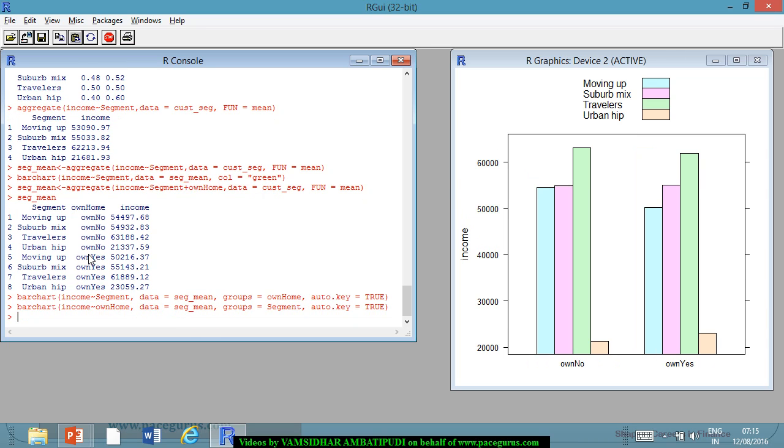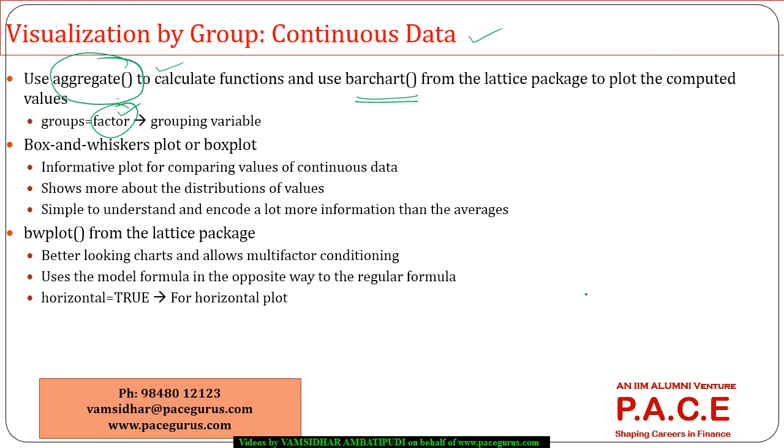So now the graph changes slightly. For people who own a home, these are the ones across the four segments. For people who don't own a home, these are the average income levels across the segments. So we can play around with the data, and that graph can quite comfortably be converted into a bar chart without much difficulty.